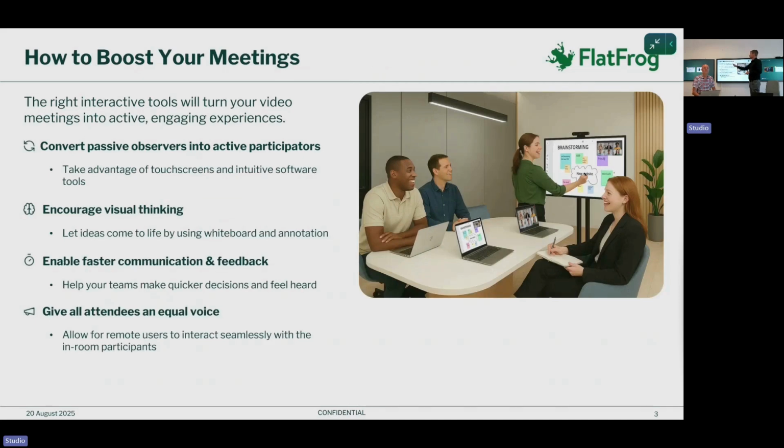So how can you boost your meetings? Well, with the right interactive tools, you will turn the video meetings into active, engaging experiences. So you want to convert these passive observers into active participators. So take advantage of touchscreens and intuitive software tools. We will encourage visual thinking and let ideas come to life by using whiteboard and annotation. We can enable faster communication and feedback, and we give all attendees an equal voice, no matter if they are in the room or if they are remote dialing in to the meeting.